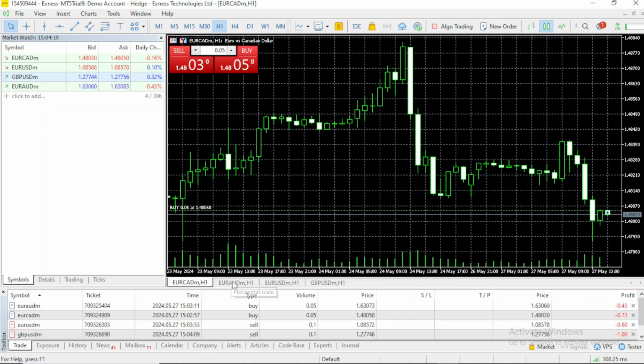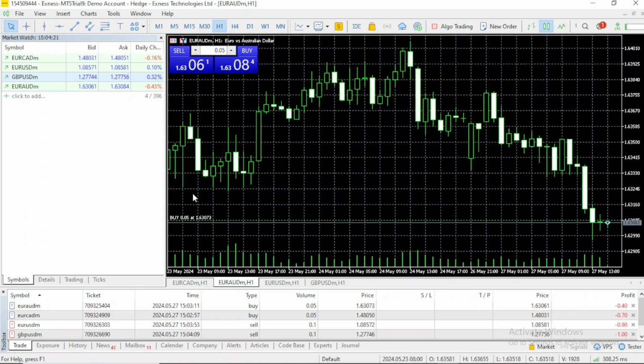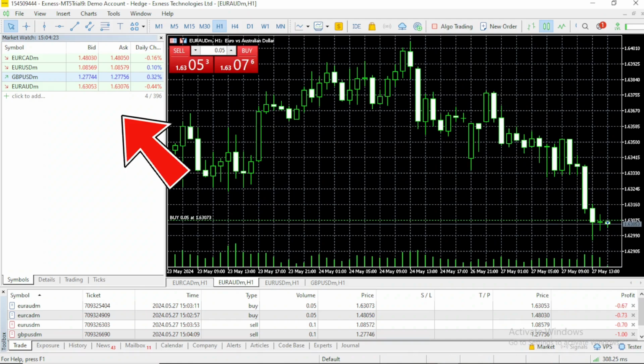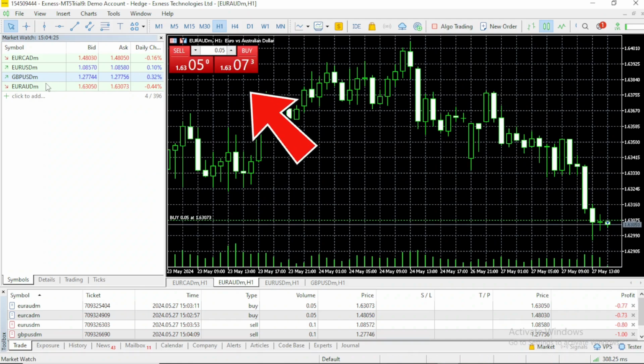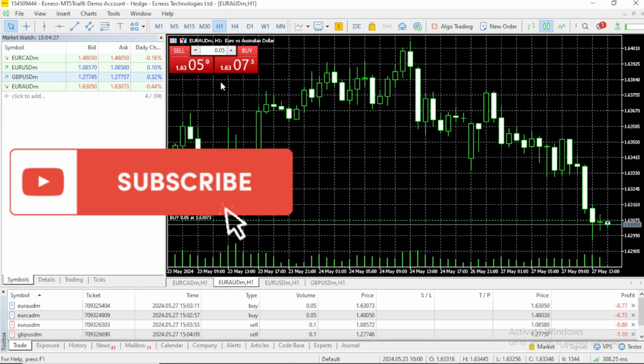So I've shown you two methods for either buying or selling by double-clicking over here on Market Watch or the Instant Market Execution. See you next on how to view open trades.